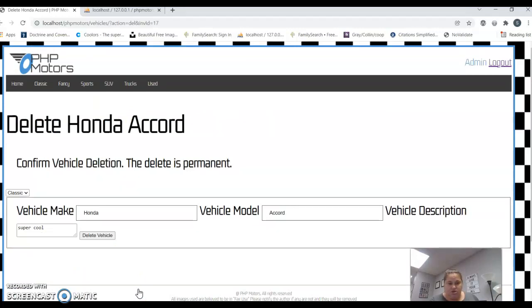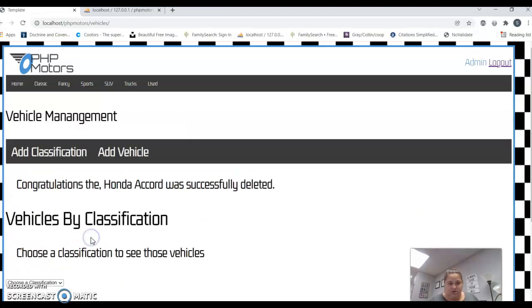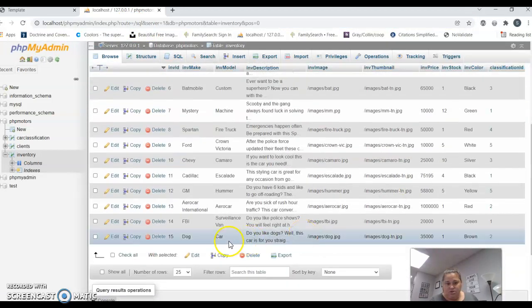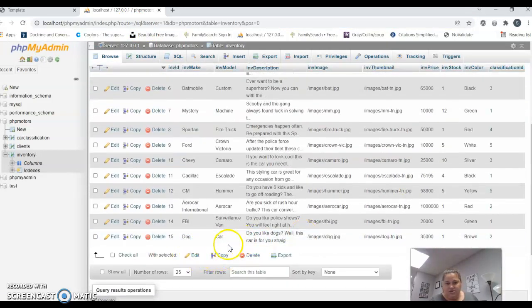Here's our page, and it's saying it wants to confirm. This is the permanent delete. We want to, so I'm going to say delete vehicle. Congratulations, the Honda Accord was successfully deleted. We're going to go back here, refresh the page, and I know it was at the bottom, so it's no longer there. It was the last car, and now it is gone.